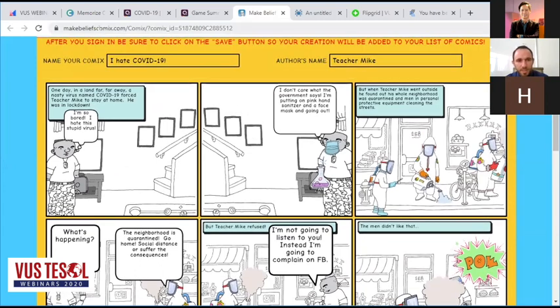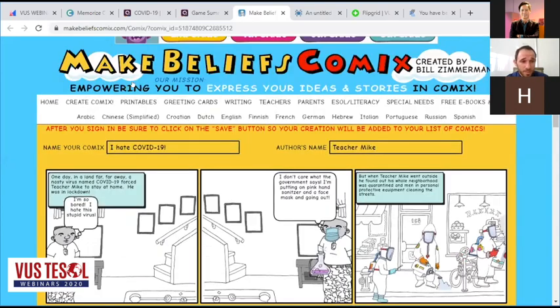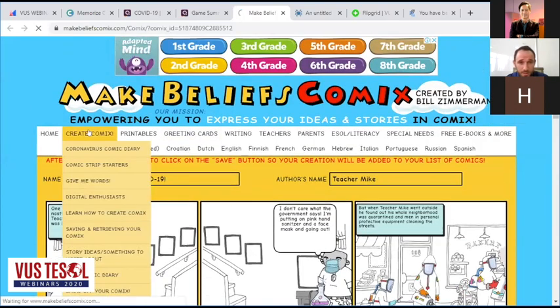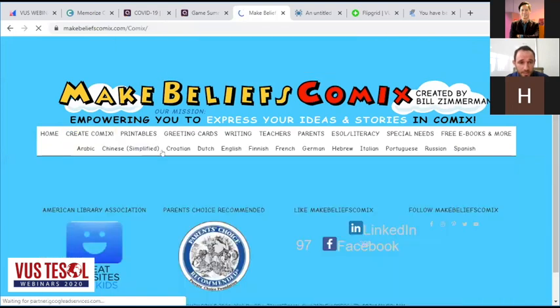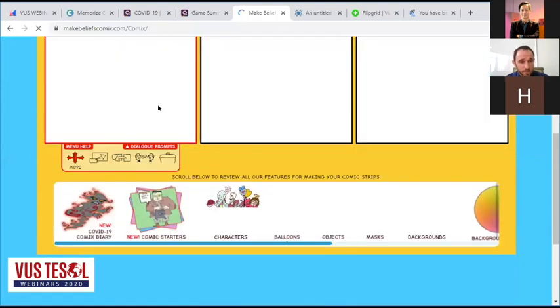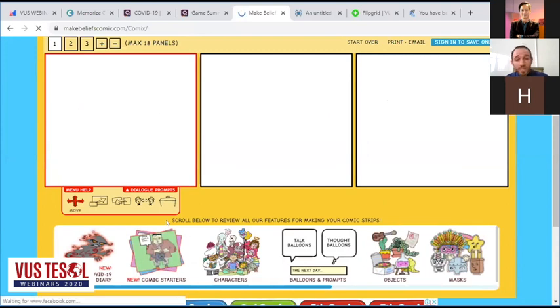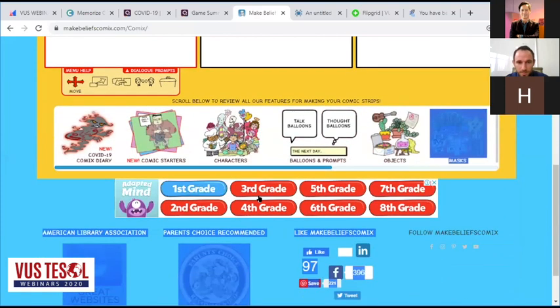This one is makebeliefscomics.com. This is such an easy tool to use. Let's see real quick if we can, just to give you an idea of how easy it is. The nice part is you can use this with all ages because students don't need to register or log in or anything. You just go to the website and you begin. So you start, let's see.